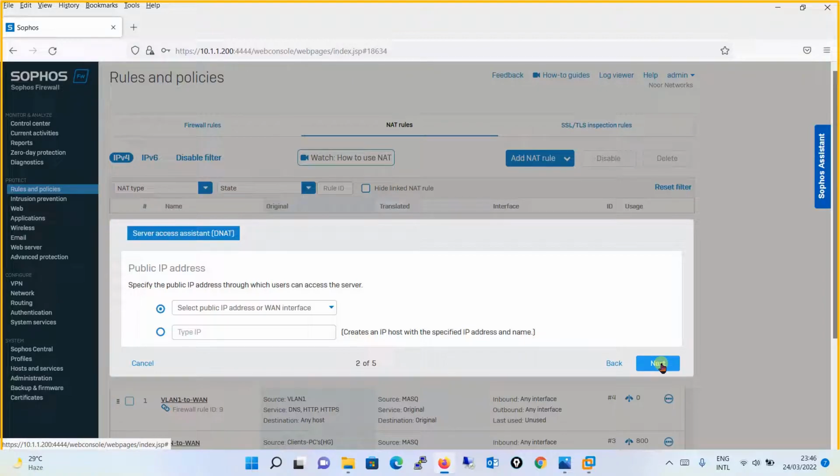The second thing, it is saying public IP address. Specify the public IP address through which user can access the server. Guys, usually in the corporate environment, this type of configuration which we are doing for the lab purpose will not work, because over there you have a public IP address for each and every service. For your website, there will be a static public IP address. For a webmail, there will be a public static IP address you have taken from the service provider. So each and every service will be NATed to one public IP address.